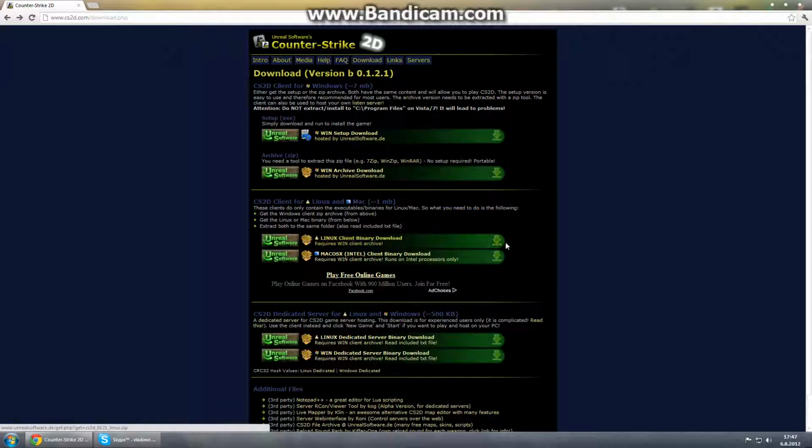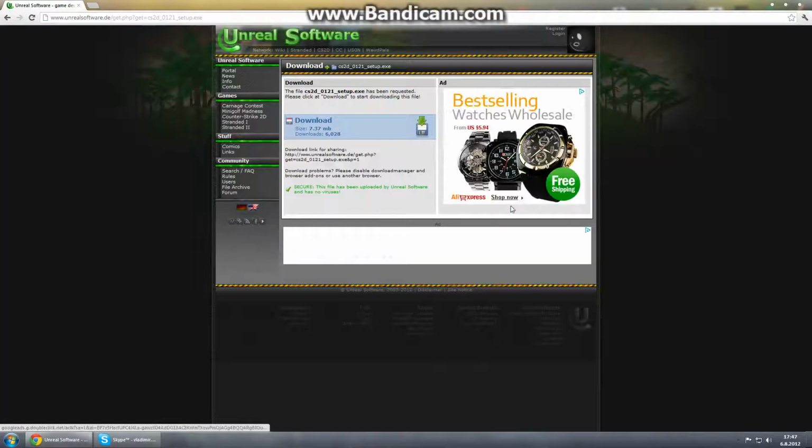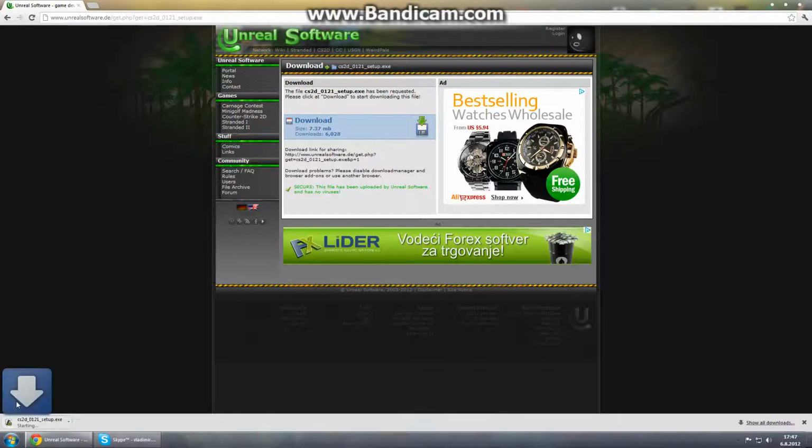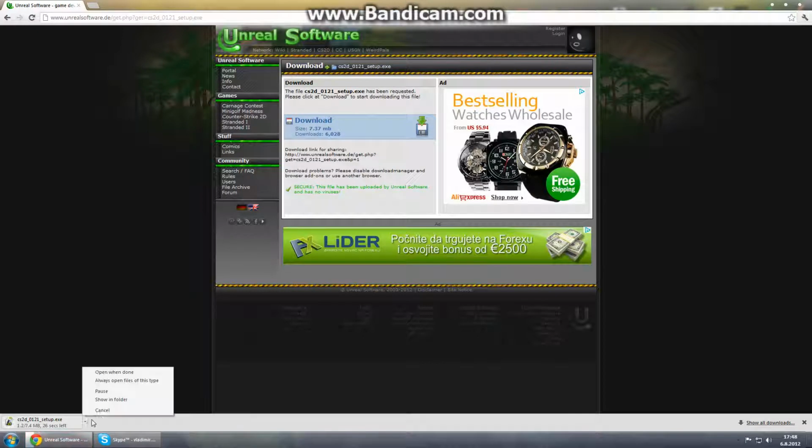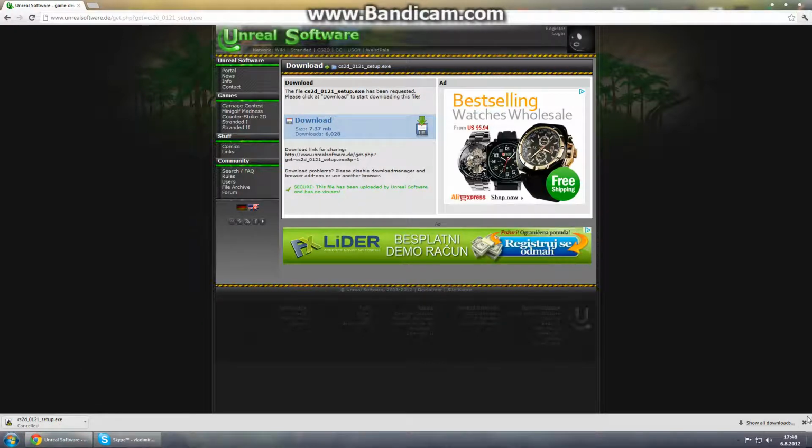For Mac, there's a Linux silent binary download, but I don't have a Mac, so I don't know. I think it's all the same. But for Windows, click here or here, but I prefer here. Click there and click download, and it's gonna download pretty fast. You can see it's downloading quite fast, but I have a fast internet connection.